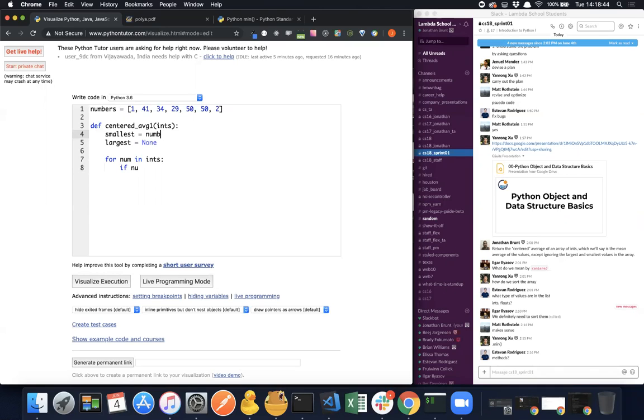Actually, what I want to do here is say, if num is less than smallest, smallest equals num, and then you could also say if num is greater than largest, largest equals num. Is this what you're saying? Like what you're suggesting we could do?